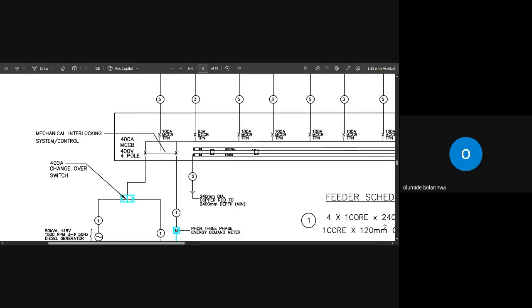Okay, sir. So that they will not be affected. That is why they bring in that incoming mechanical interlocking system control. You can search it online. It will give you the function of why we are having mechanical interlocking and the likes.